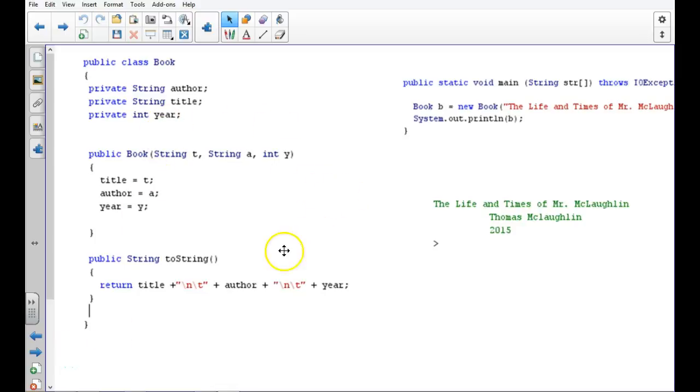Here's the code we left off yesterday. We talked about adding a toString method that returns the values. This is called an accessor, the ability to access information. The reason we need accessors is because we've listed these as private.